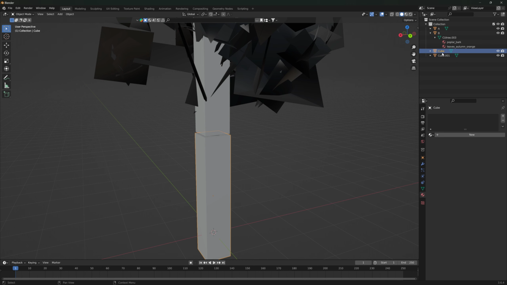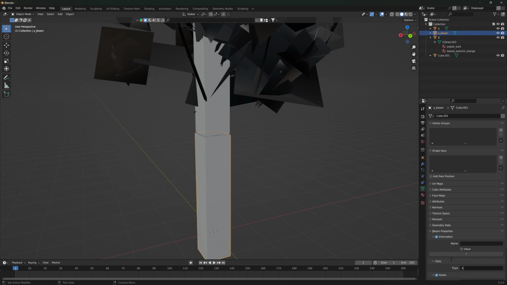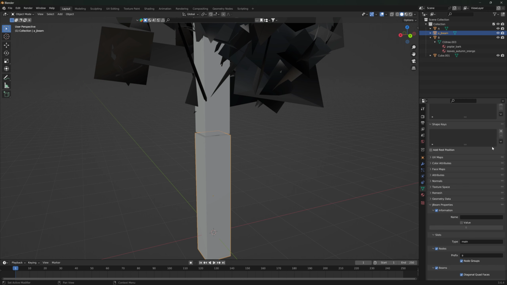So these will be two separate Jbeams. For A, it'll be A's Jbeam, and it'll need a prefix. I'll just put A. Nope, that's the wrong thing, damn it. Prefix A. And then the A goes to A, and B goes to B. So this will be B Jbeam, and that'll get a prefix of B.